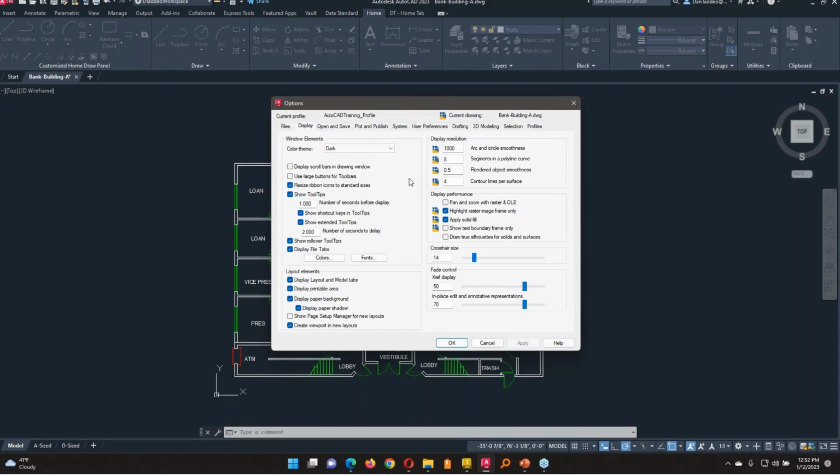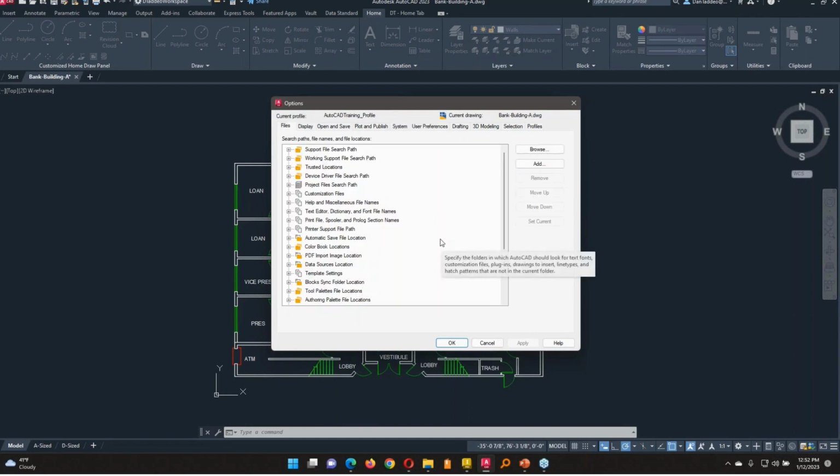So enterprise customization file. I wonder if it's under files. I'm just trying to find what he's talking about. Let's see where it says. Let's look under the customization files up top and see if that's where it is. Yeah, right there.